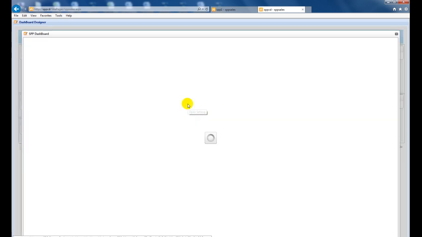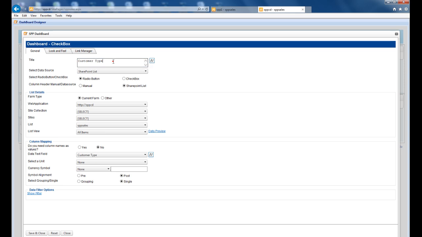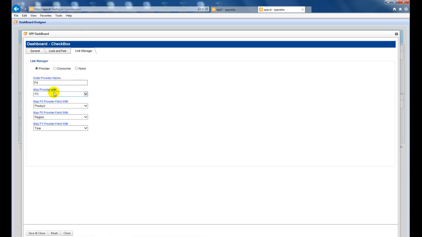Click settings here, customer type. I've selected the column customer type. In the link manager, this is P4 linked with P3, product, region, and year. I'm going to click save and close.